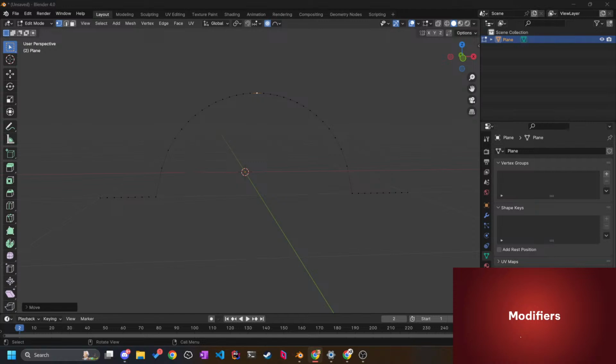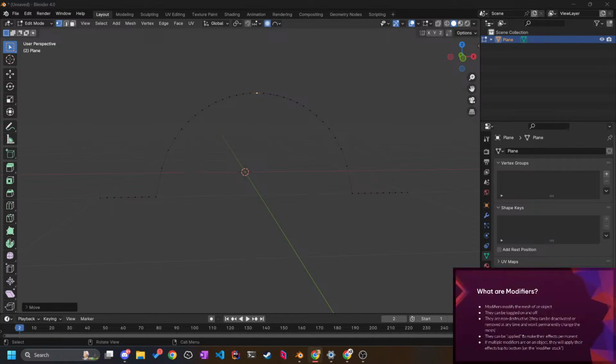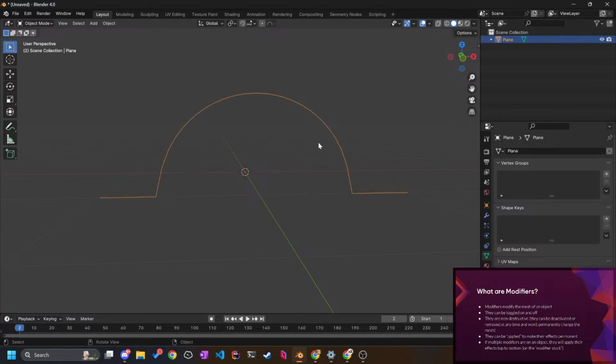All right. The next thing we need to talk about, which I think is the final thing before we get to modeling, is modifiers. Modifiers are basically functions that take in a mesh and output a new mesh, and so they modify the mesh of an object. But the important thing is that they can be toggled on and off. They're called non-destructive because you can modify a mesh with the modifier on it, and then later on you can remove the modifier and the original mesh is still there.